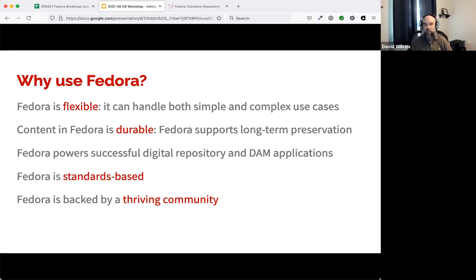Islandora and Samvera both use Fedora kind of as the backend, but there are a number of institutions that have also built a custom interface on top of Fedora. I'll talk about that in a little more depth and show some examples, but those are kind of the majority of users. There are some other smaller community-run front ends as well. Another example in the European context is a Fedora front end. So there are these community projects that you can adopt, or you can build your own.